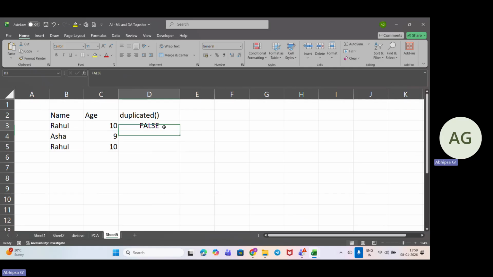Next, it checks Asha, age 9, and the value is not duplicated. Then for the third row, we get true, because you can see Rahul, 10, the same data again. So it will return true. It will be converted into 0, 0 and 1, because in Python false means 0 and true means 1.